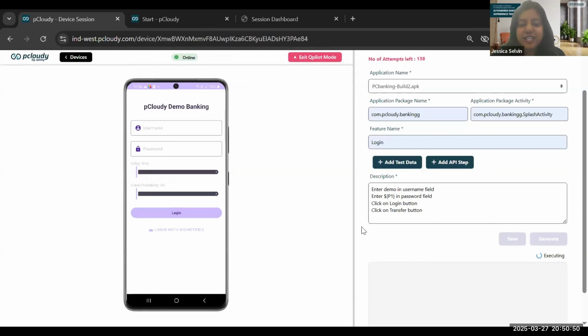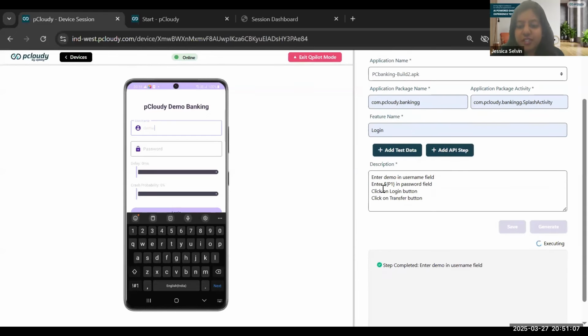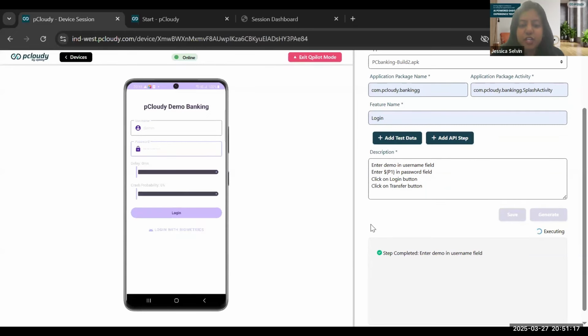And so it will take its time, maybe a minute or so for a script to get generated. But post which you will have a ready to run script. You do not need to worry about debugging it. It will simply be ready to run, and you can trigger it across different devices. So yeah, for example, here the first step is to enter the username in the username field. So that is completed, and progressively it will keep adding and executing each and every step. So this is what brings about that accuracy.